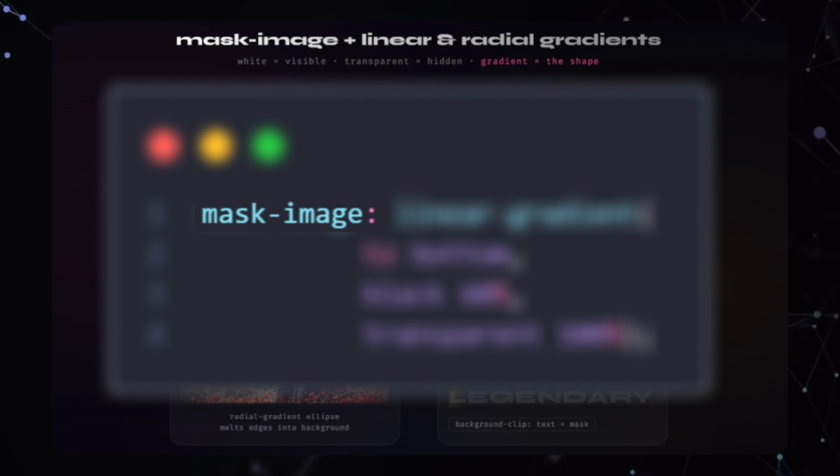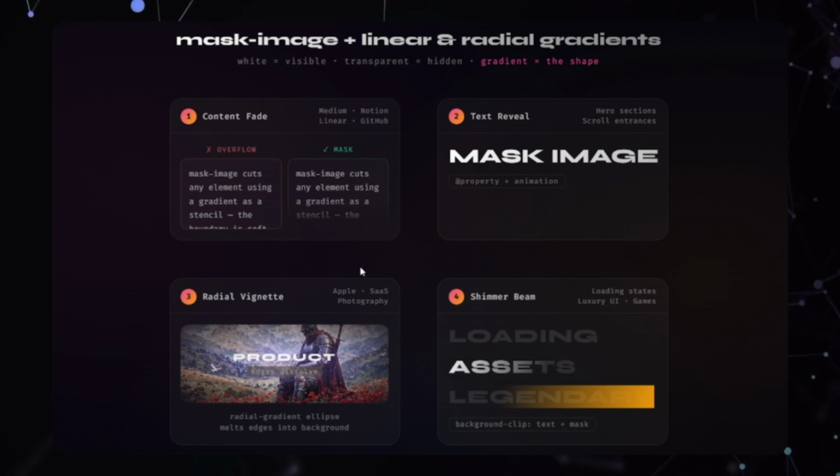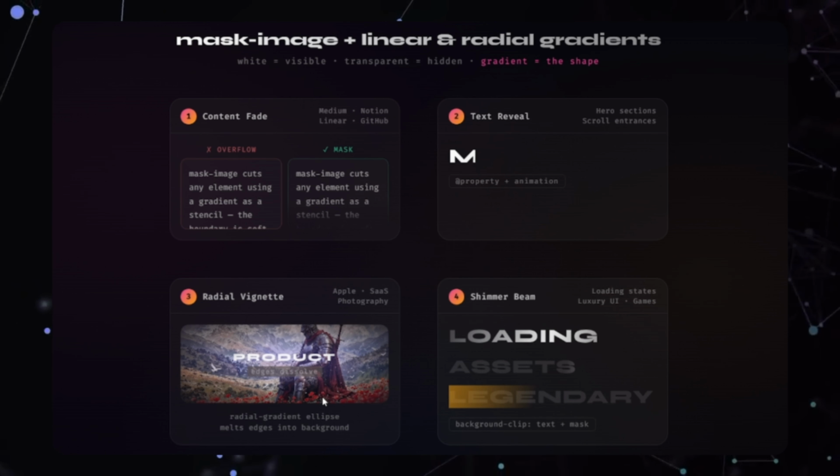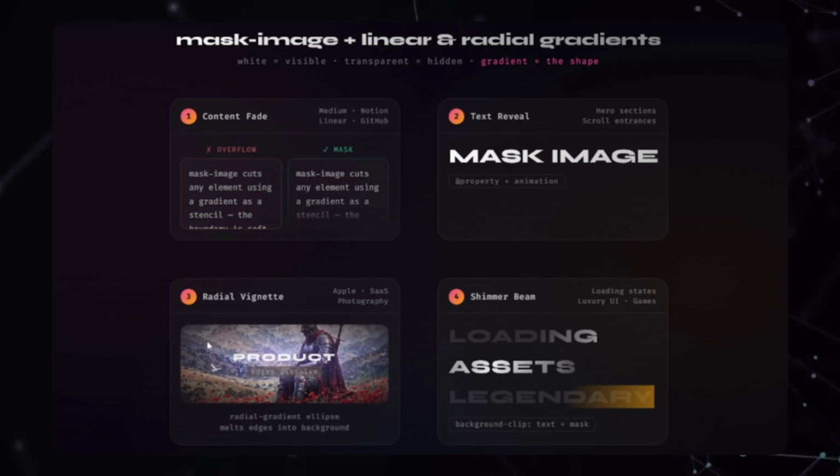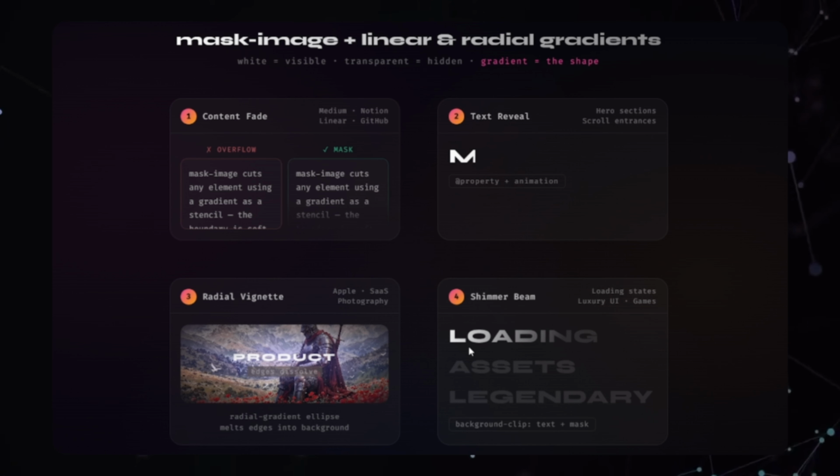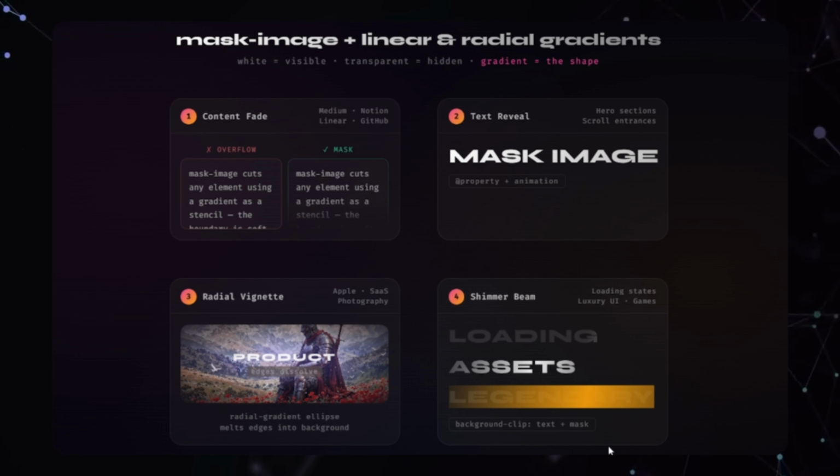Mask image. It takes any gradient and turns it into an invisible scissor that cuts your element exactly where you tell it to. Here's how it actually works. The mental model is simple, and once it clicks, you'll see masks everywhere.